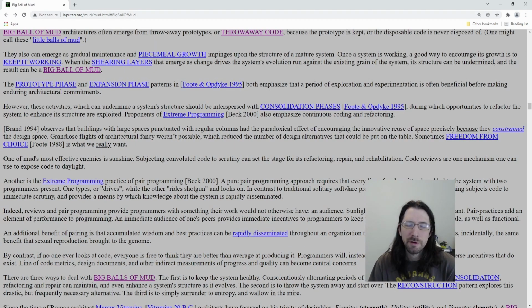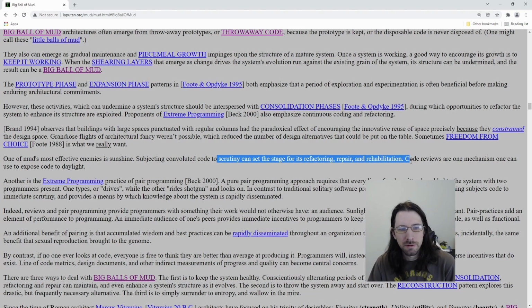Alright, looks like we're gonna finally get into ways to combat the big ball of mud, although some of them might be somewhat obvious already. Just the act of scrutinizing your code and refactoring, repairing it, rehabilitating it. That's one of the ways you can combat it, and they're calling that here exposing it to daylight.